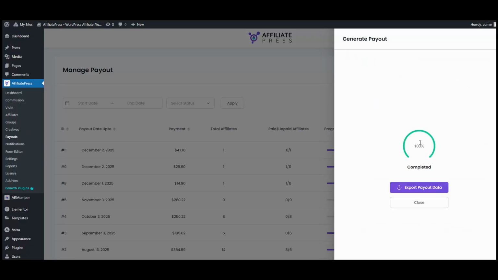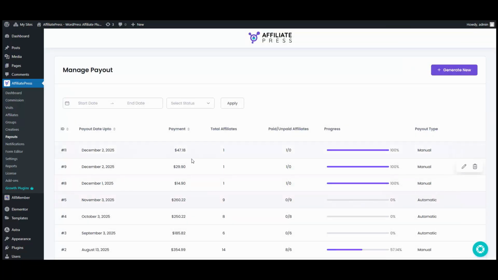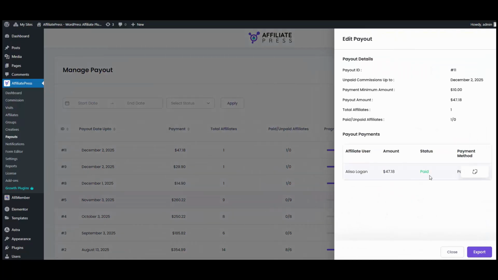Payment is completed. Now, click the Close button. See the first record is added. Now click the Edit button and see the payment method. See the payment status is paid and the payment method is PayPal.